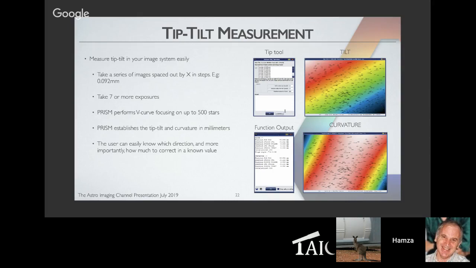You do this 3 or 4 times on one side of focus and 3 or 4 times on the other side of focus. Or we have a script that one customer wrote that will do this for you. What we do with this is that this tool will perform V-curves on all the stars in the image, or up to 500 stars in the image.